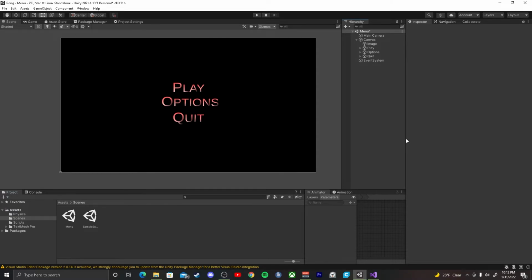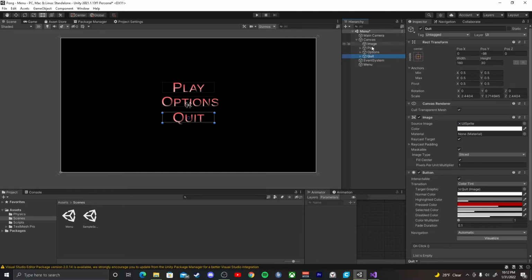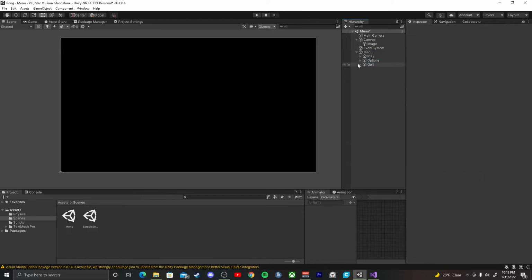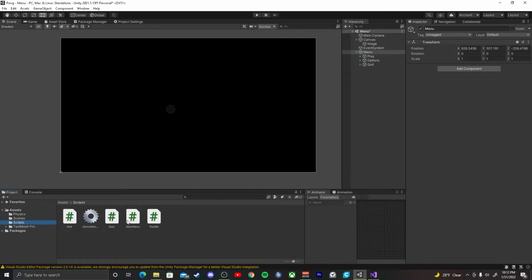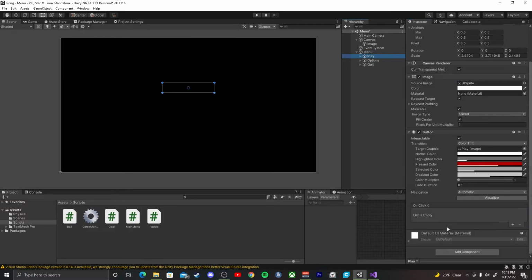We need to add in an empty so we can organize this. I'm going to name it menu, and then I'm going to take our buttons and drag it onto that. And since we've created the script, it also needs to be thrown onto an object, so we're going to throw that into our menu.